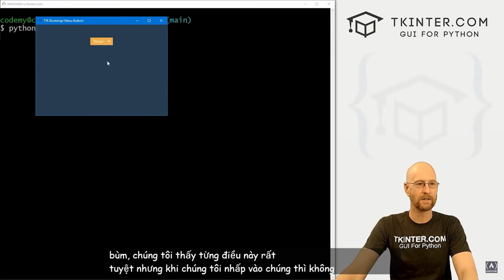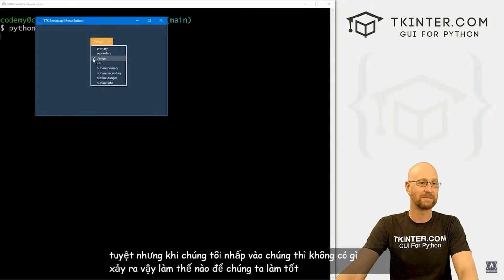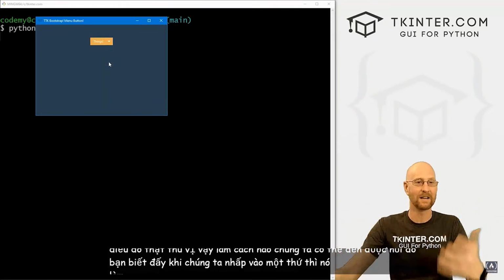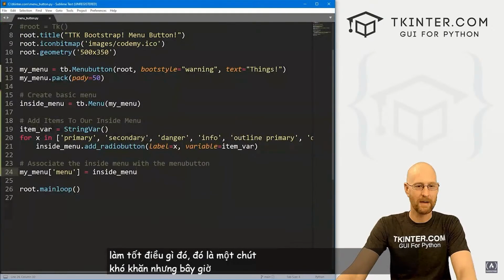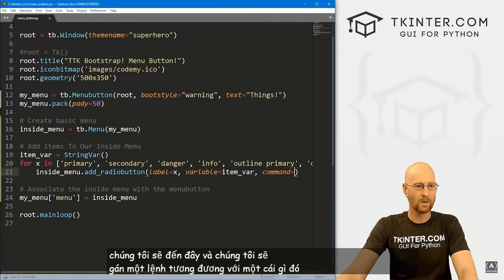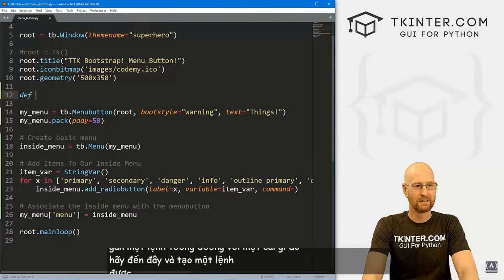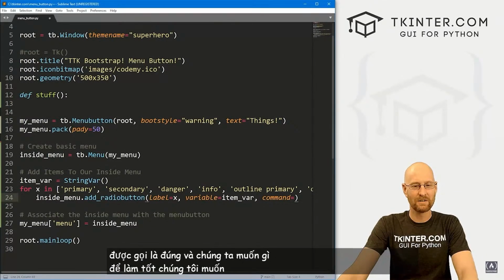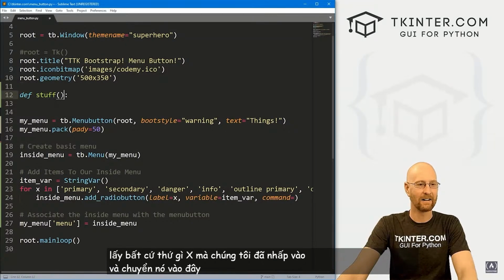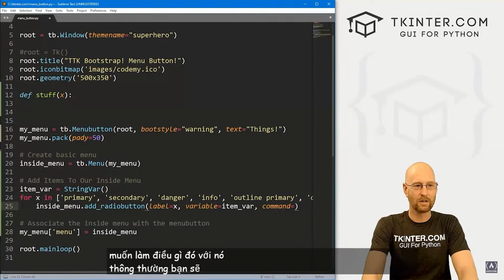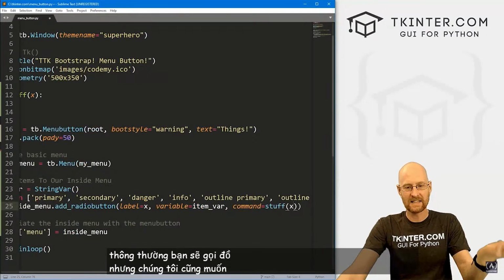Very cool. But when we click on them, nothing happens. Well, it does put a little checkbox next to it, so that's fun. So how do we get it to where, when we click on a thing, it does something? Well, that's a little tricky, but it's not too bad. Normally we would come over here and assign a command equals something. So let's create a command called stuff. What do we want to do? We want to take whatever X we clicked on and pass it in as an X, and do something with it. Normally you would call stuff, but we also want to pass in that X.